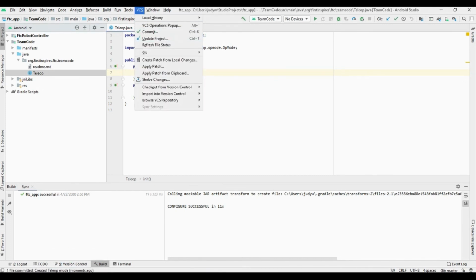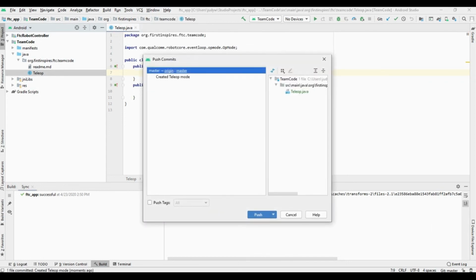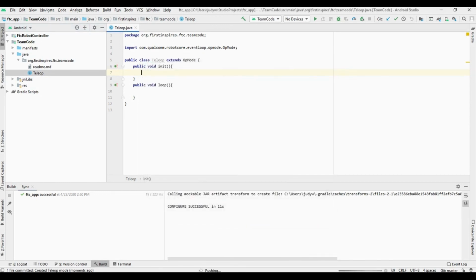And go to VCS again, hover over Git, and click on Push. This will push my last commit and make it live so your teammates can pull. And as you can see, it says push successful.